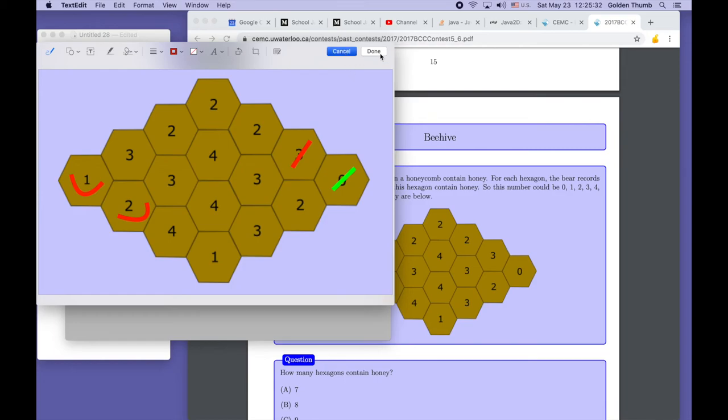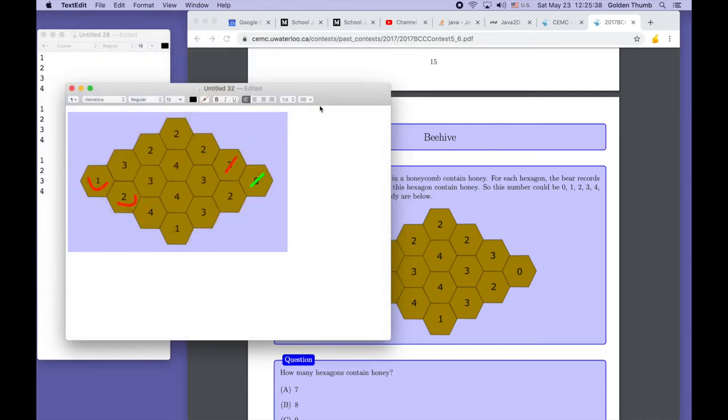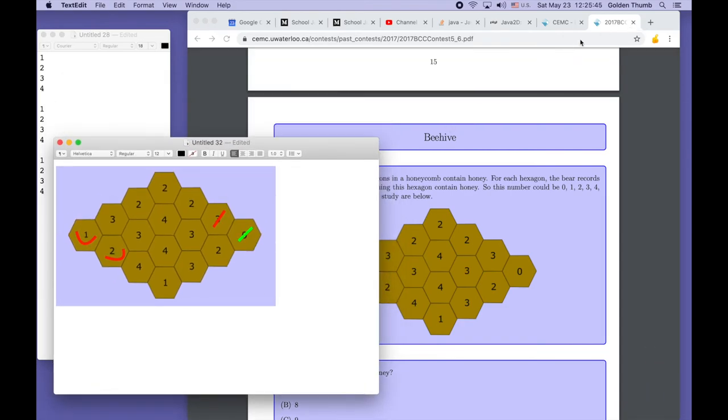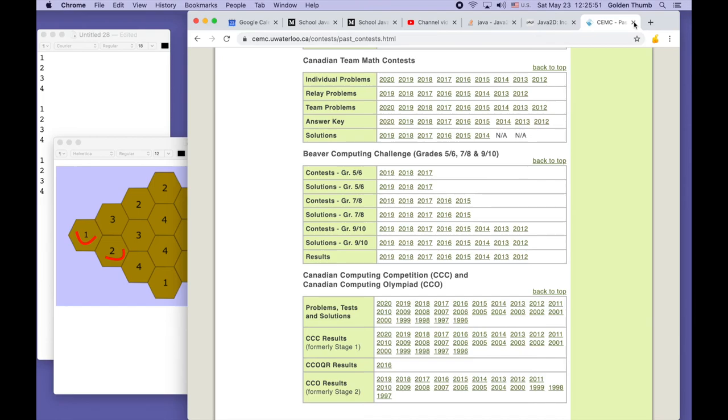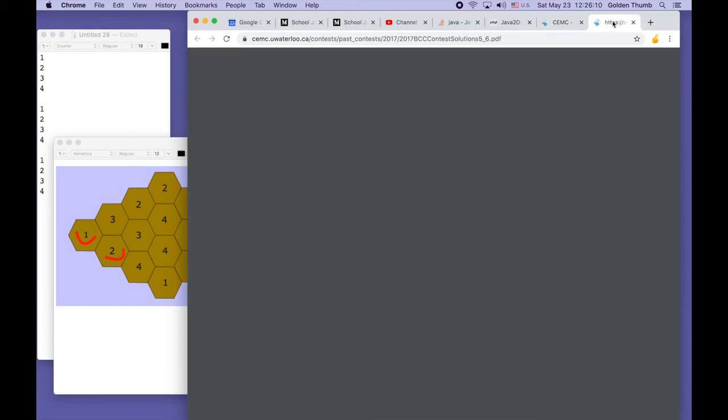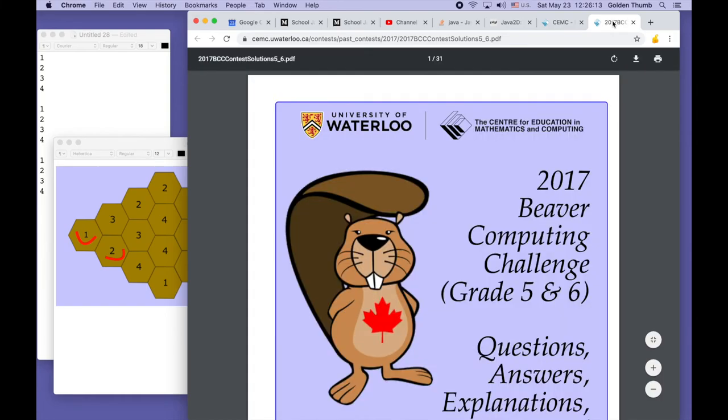Now, after you finish, we can check the answer and read the detailed explanation of each problem here. For example, this one, you see, solution for the Beaver test in 2017. Let's take a look at that. That's such a valuable education resource. Don't miss it.